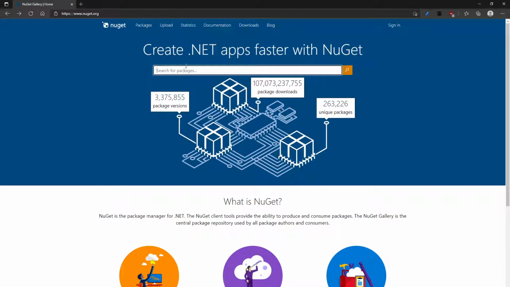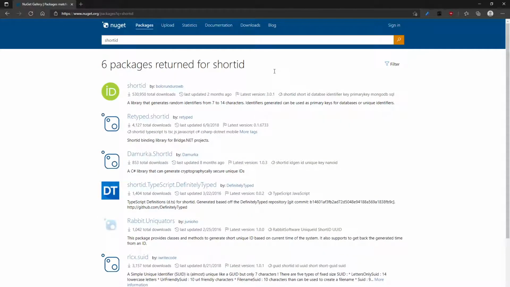Here are pretty much all the packages that .NET applications require in order to be faster or implement something that is already created. So what I want to do is check for ShortId. Let's see if something exists like that. We have several implementations of those short IDs. The first one, at the time that I recorded this video, has over 500,000 downloads, updated 2 months ago, so it looks like it's pretty much new.